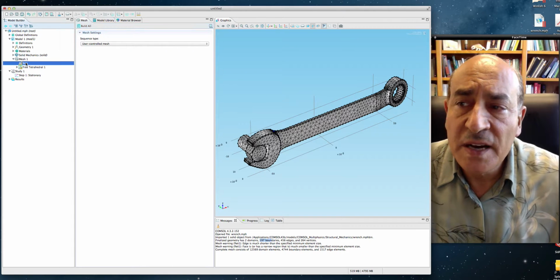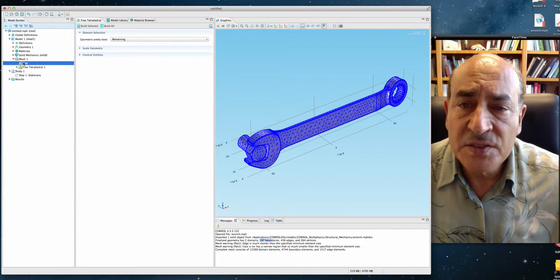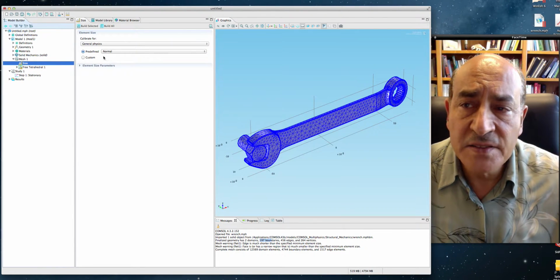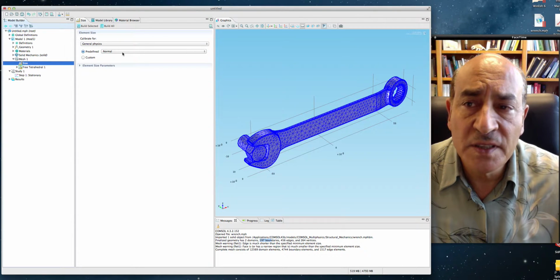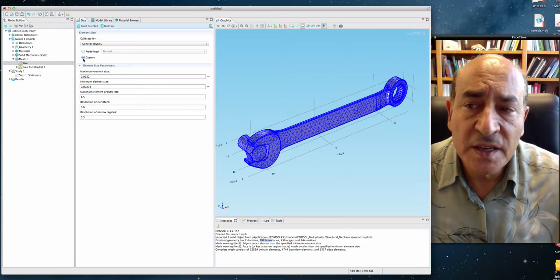Then it gives me an option either to change the size of the mesh and what to do with the free tetrahedra. So let's look at the size. The size of the mesh says predefined as normal. Then I can do it custom, for example. And the custom option gives me the minimum element size and the maximum size.